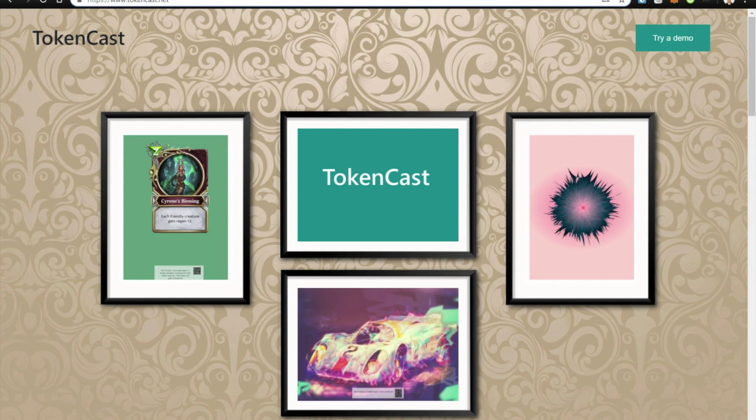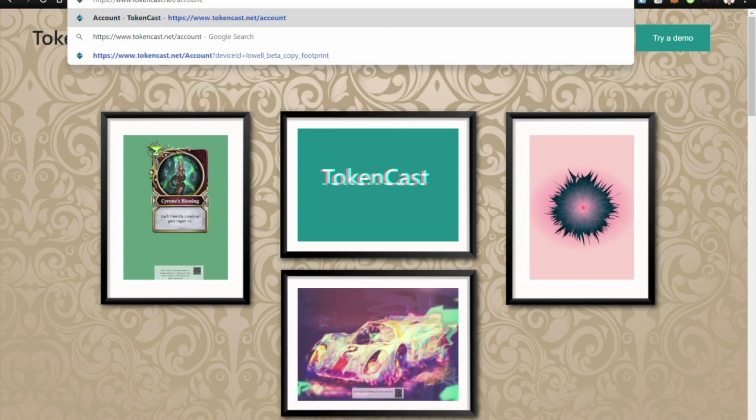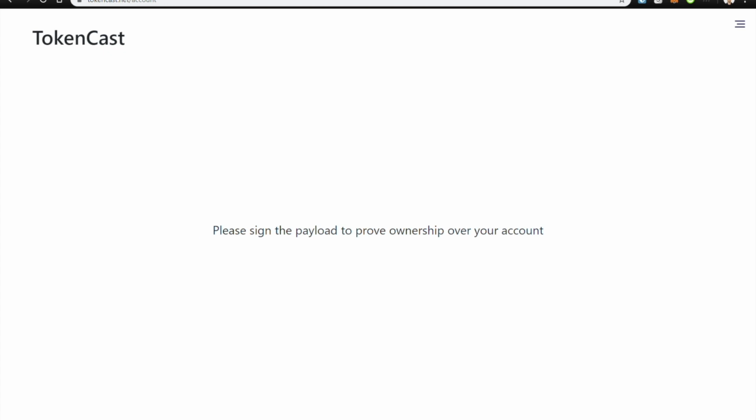The first thing you'll do is go to tokencast.net and then go to /account. What you'll see here is it detects that I have MetaMask installed. If it doesn't, it'll give you the Ethereum experience, so you don't need to install any plugins, but I already have it installed. Then it's going to say, we want you to sign this message. You're not going to be signing a transaction. You're not going to be sending any crypto around. This is purely to prove that you have ownership over this account.